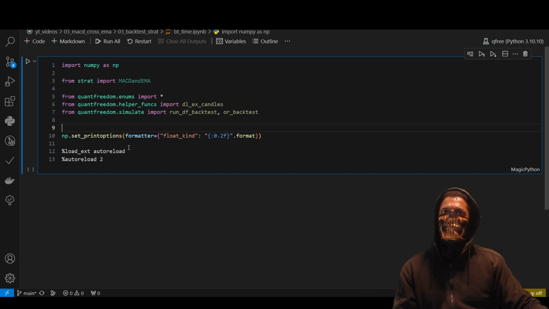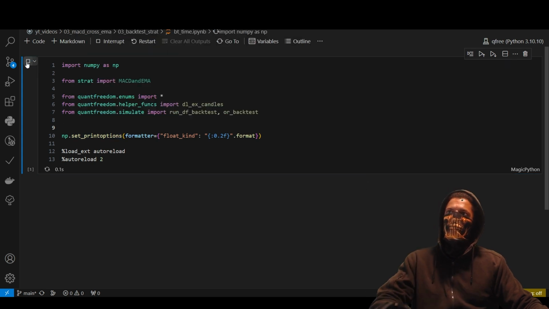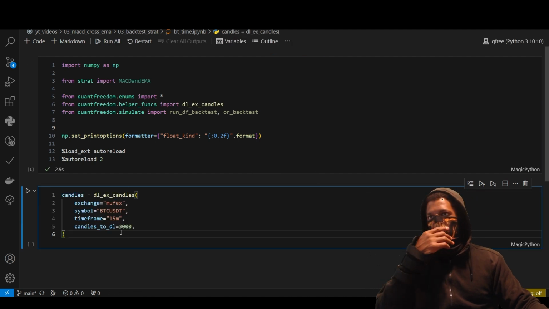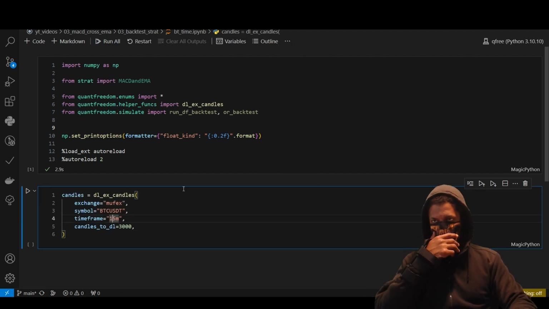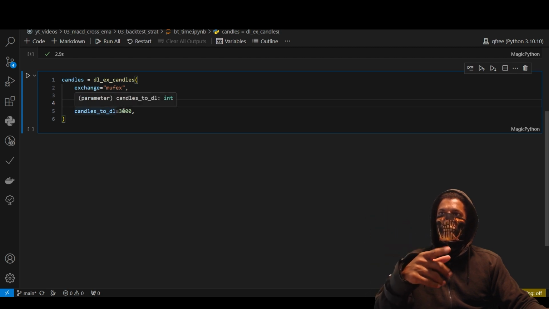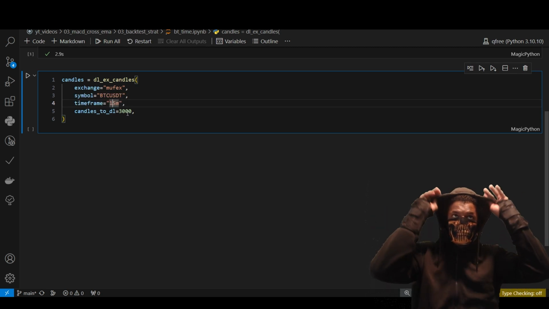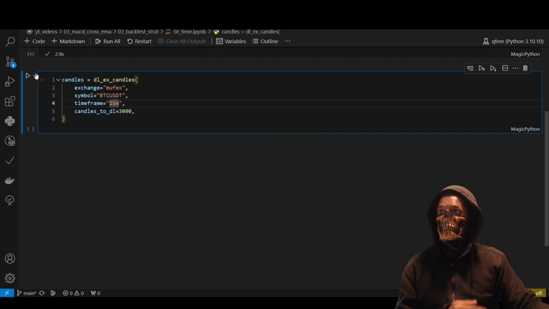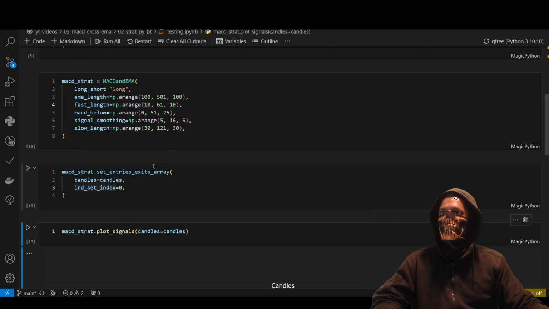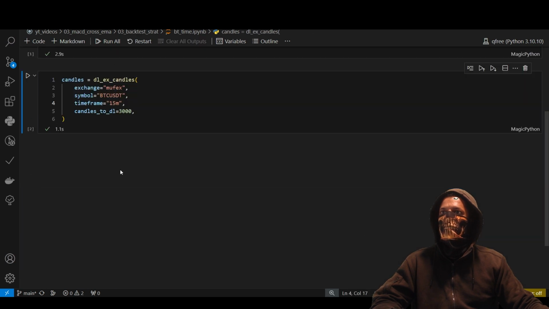Okay, and then again these are just some printing functions here. So again, as always, let's do this. Here I'm just going to download on the 15-minute time frame the last 3,000 candles. Okay, and so we'll go ahead and run that. And then we will go back over to this and grab all these.